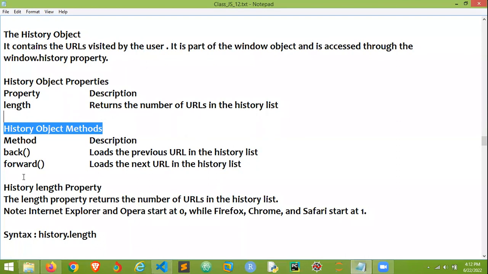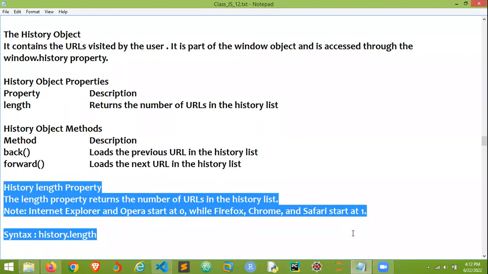First, yesterday I already explained the length property. What is the length property doing, my dears? Come on quickly. It is giving the number of URLs in the history. Some browsers start counting from 0, and some browsers start counting from 1.